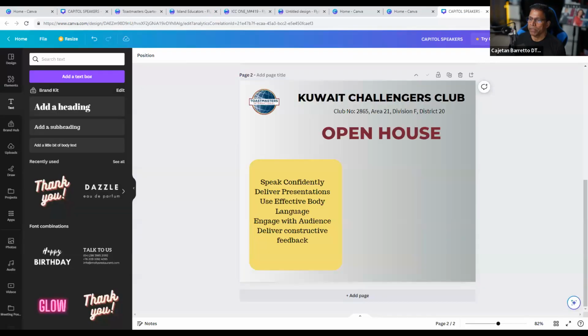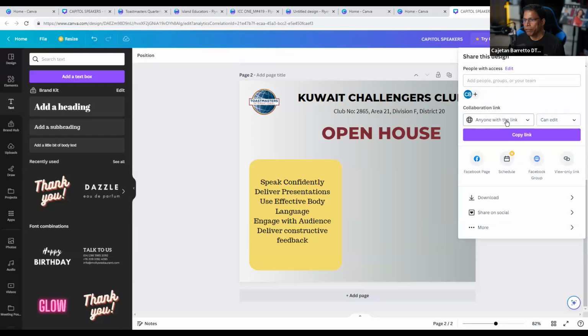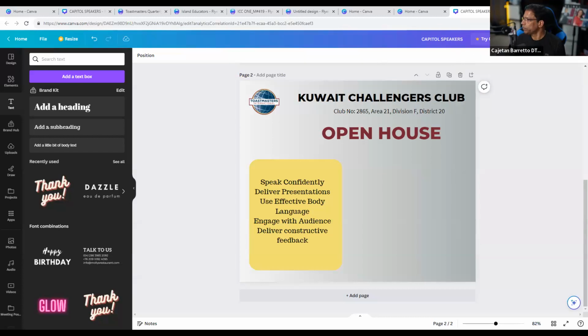You might have to make changes to your share settings because you are working on, I guess, the Pro account, but what you can do is click share and then choose anyone with the link can edit. Just make sure that these options are available or done for your design. Anyone with the link can edit. Okay.